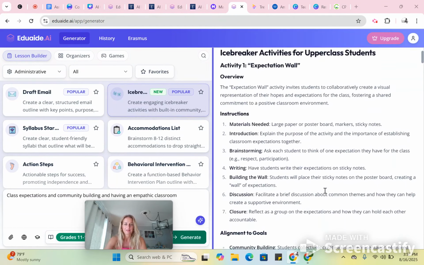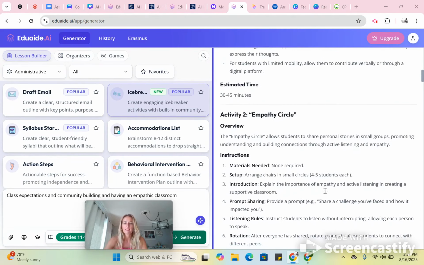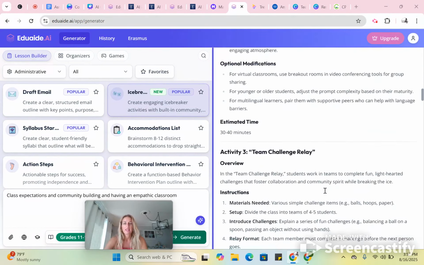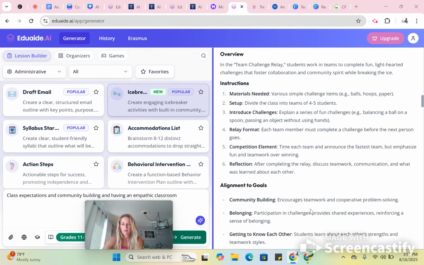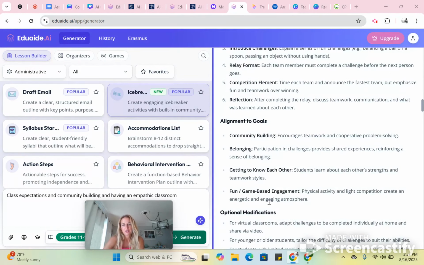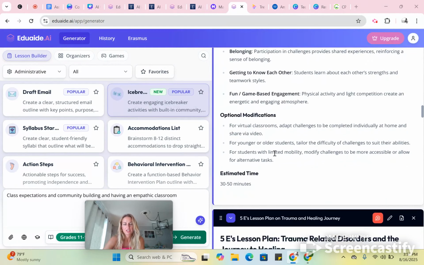The first one I can't ever see myself doing, but as I scrolled through, the third one sounded like me. I've coached cross country and swimming, and this challenge relay really spoke to me. So this is definitely something that I would do. And it gives you all of the tips here, all the steps, relay format, you're using a timer, what you need, aligning it to your goals, and even different modifications that you would want here as well.